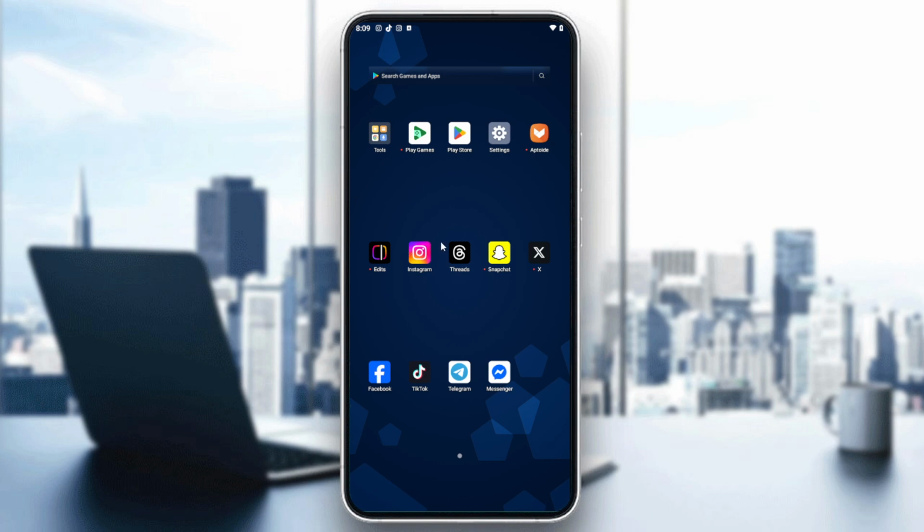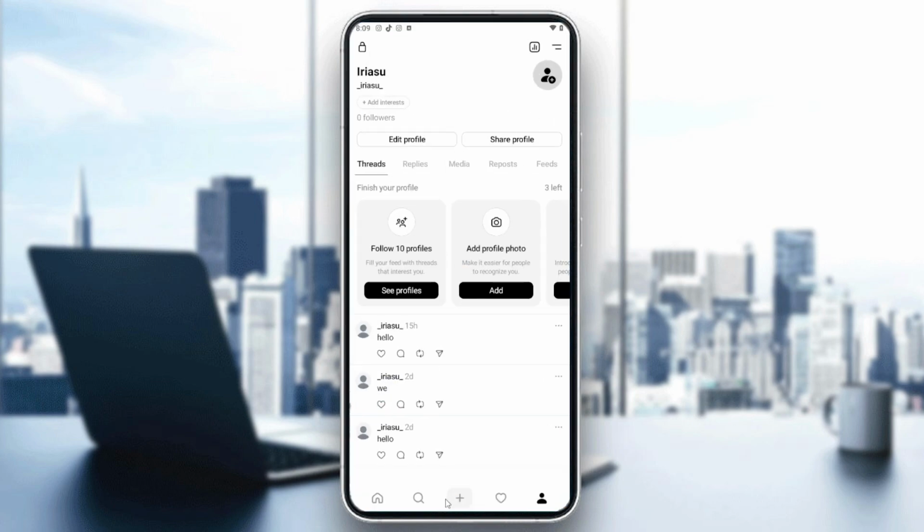So let's begin with our tutorial. First, we need to open the Threads app and click on it. And from here, we want to go to the account or profile tab or menu, and you will find it here in this bottom toolbar. By clicking on it, we want to proceed by editing our profile.